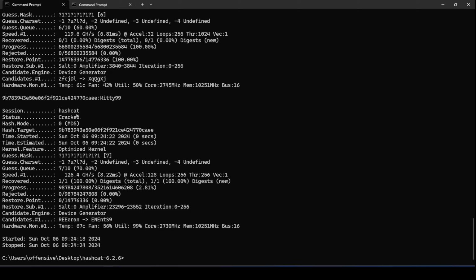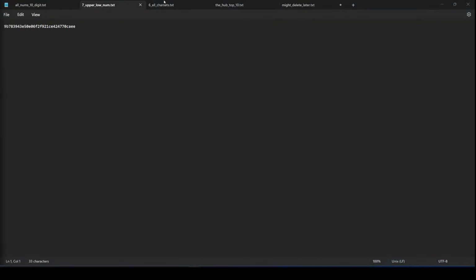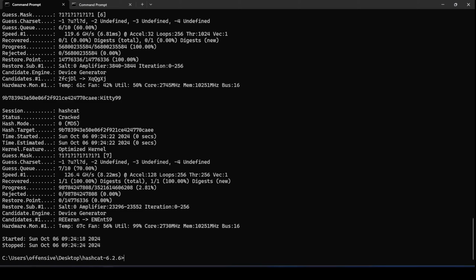So same status information as before. But you can see that changing our mask worked just fine. All right, last one. We're doing 6 characters long, all character sets. By all character sets, I mean uppercase, lowercase, digits, and special characters.